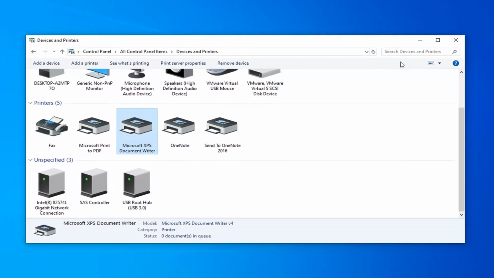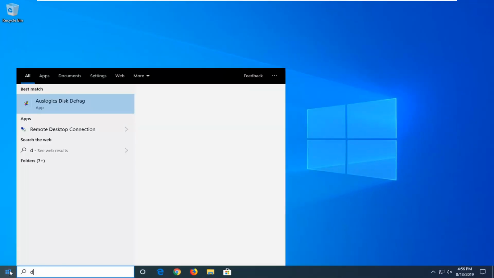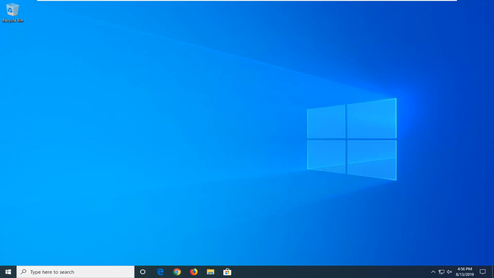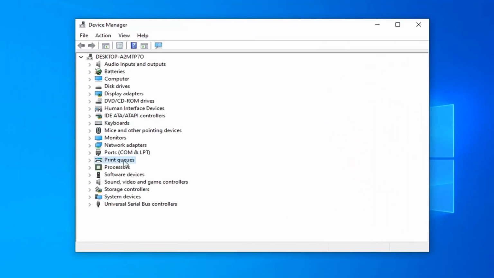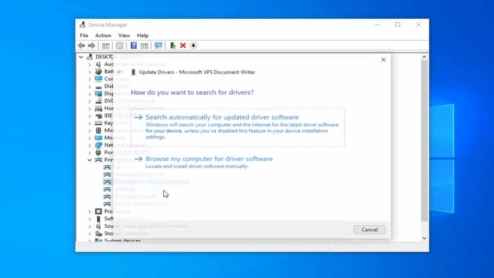Another thing you can try: close out of here, open up the Start menu, and type in Device Manager. Best match should come back with Device Manager. Go ahead and left click on that. You want to expand the Print Queue section, so double click on that. Select whatever your correct printer is, whatever your printer name is. So if it's Dell, Epson, Canon, whatnot, you want to right click on it and then select Update Driver.